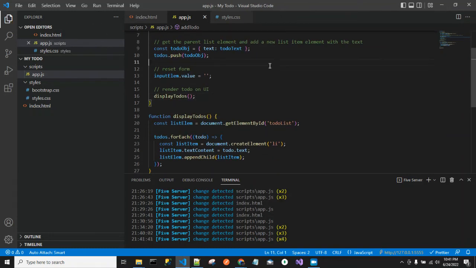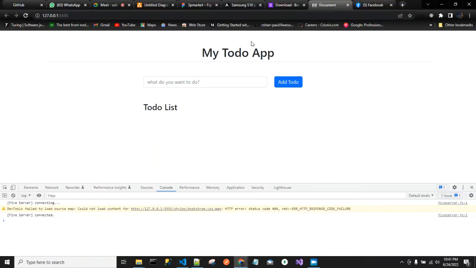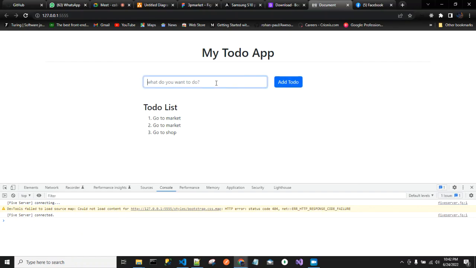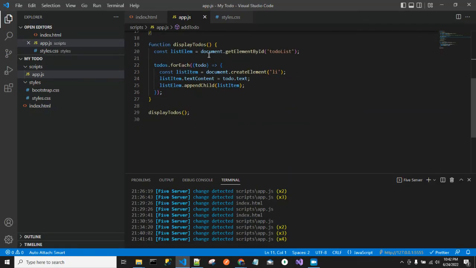Okay, so let me try it. I think I made a mistake, but let's hope it works. So go to market, click on add, it works. Go to shop. Okay, it's adding it twice. But somehow it's working, because the problem here is that I'm supposed to empty what is already added here. So this guy here, we are trying to append child.